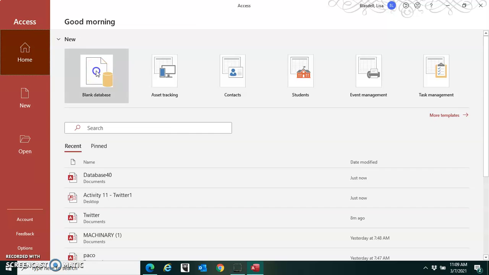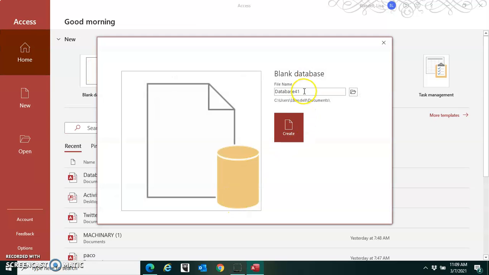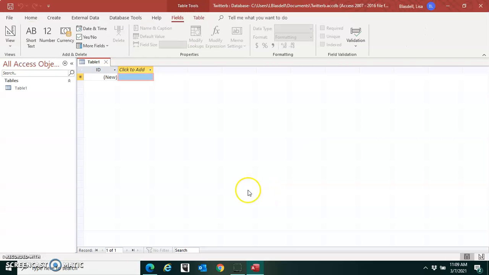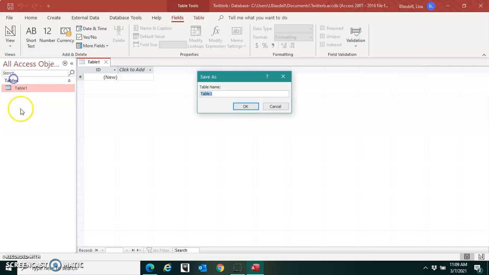Today we are going to be doing activity 11 in Access It, which is called Twitter. So we're going to double click on our blank database, call that database Twitter. I'm going to call mine TwitterBee because I already have made one before. Create.